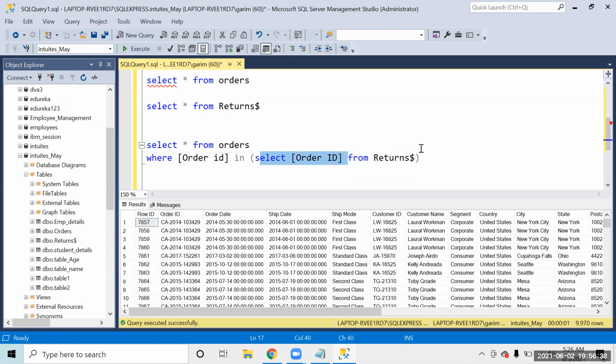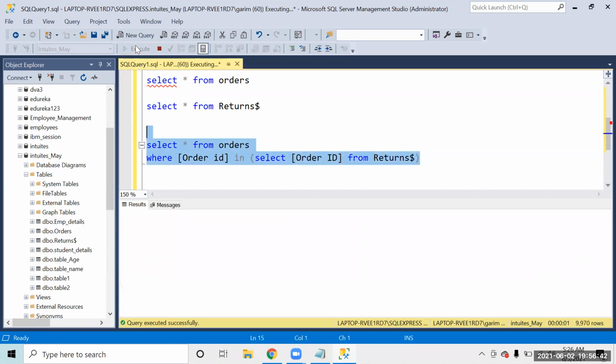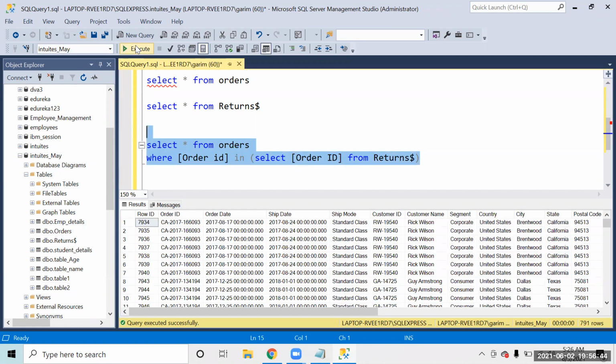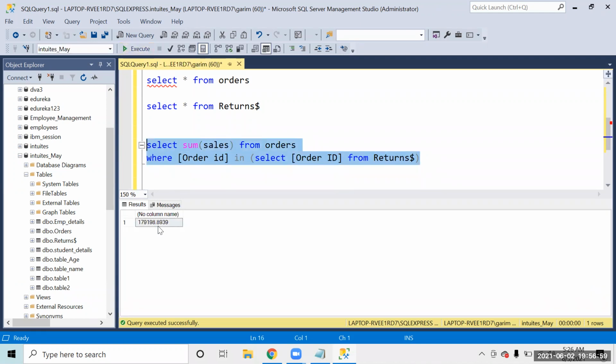So technically I get the complete data for the orders that were returned, right? So if I execute it, I get the complete information about the orders that were returned. If I now want to find the sum of sales, that will work. So I can write sum of sales from orders, and this is going to work over here. So I get the total sales that was returned, or the sales that was lost because of the orders that were returned, right? Yes, class. Is it making sense? This query that we have written.